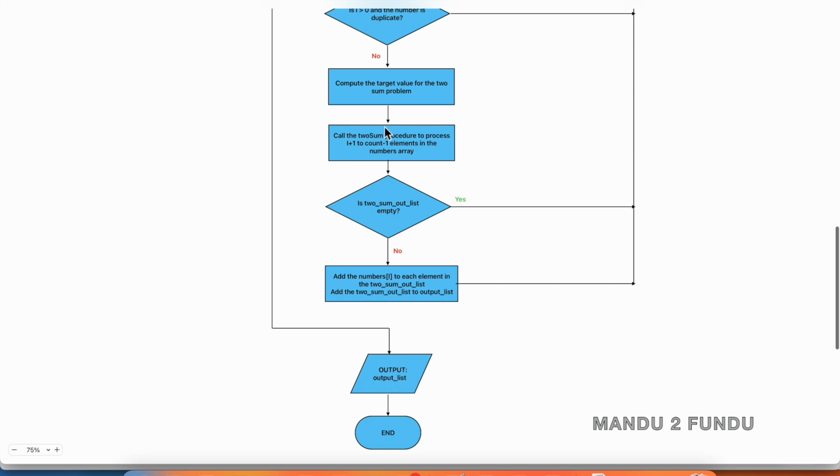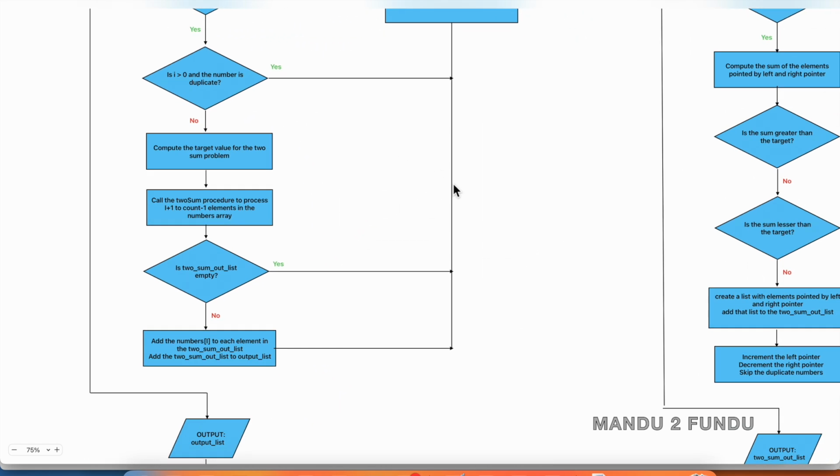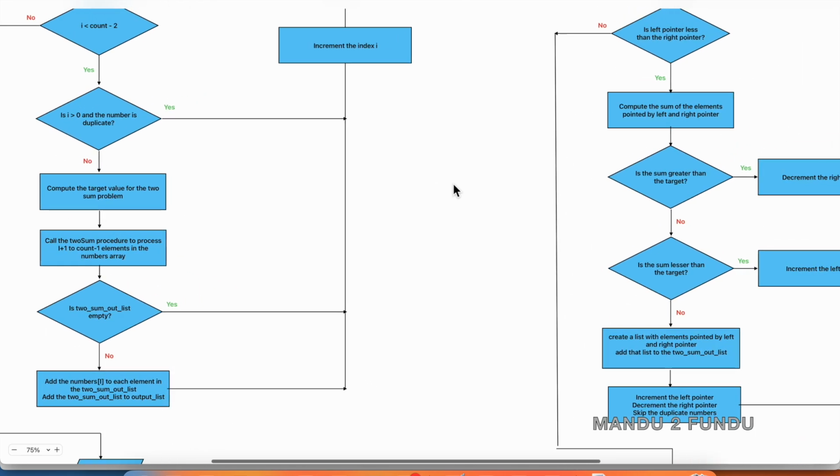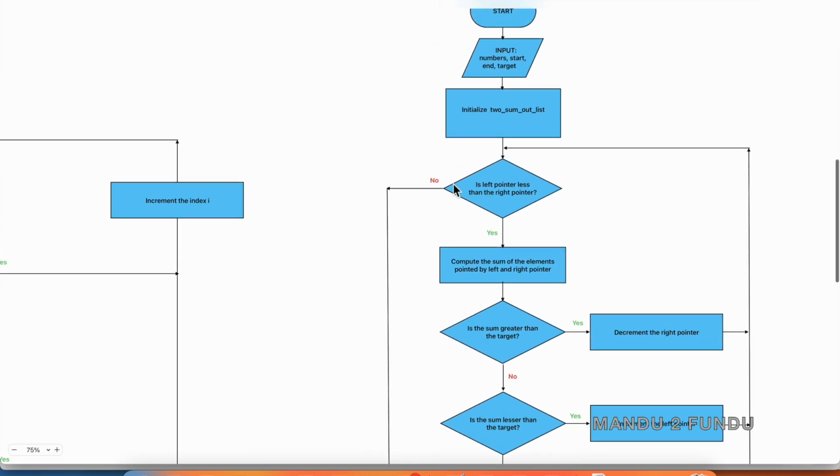So let's look at the twosome procedure. This is a little different compared to my previous video, where duplicates are not allowed in the input array, but here the duplicates are allowed. So we will have to make some slight modification for the two-pointer approach.